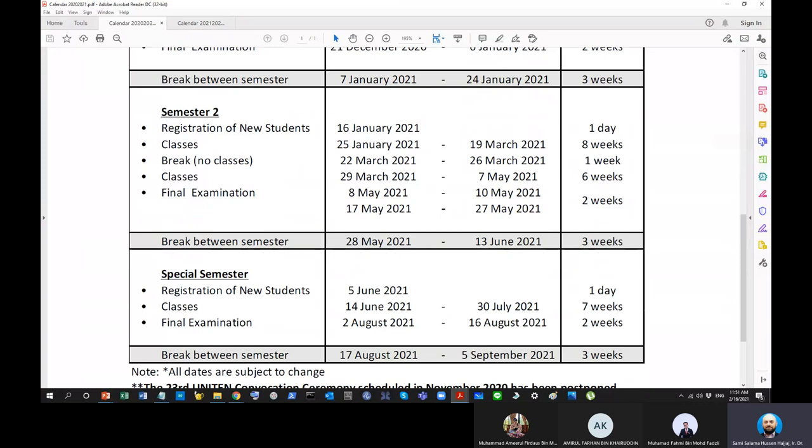Even without vaccines, we are seeing the numbers slowing down already. So hopefully that will continue.